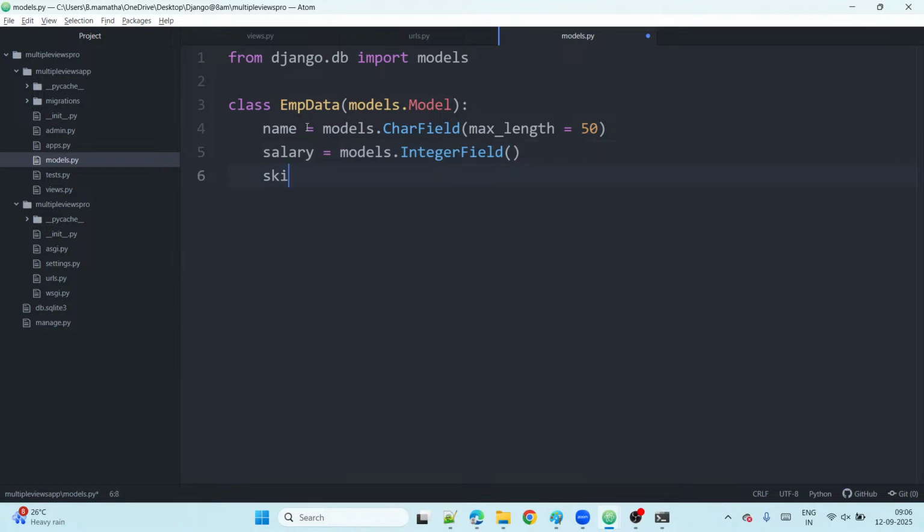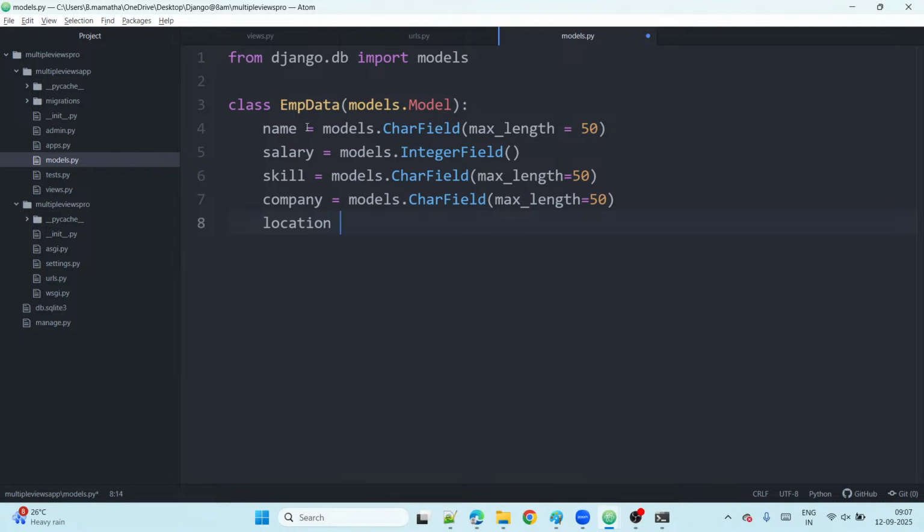Next one, I will take skill = models.CharField with max_length 50. Right. Next one, company = models.CharField with max_length 50. And location = models.CharField, max_length 50. That's all. It is enough, guys. Now model creating is over.